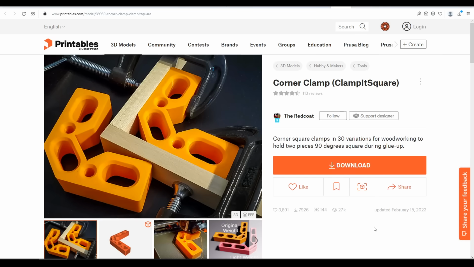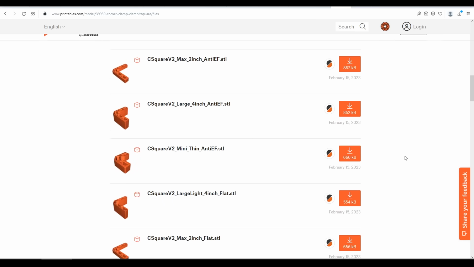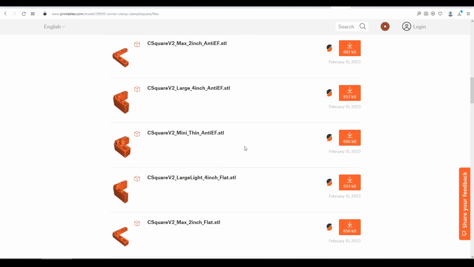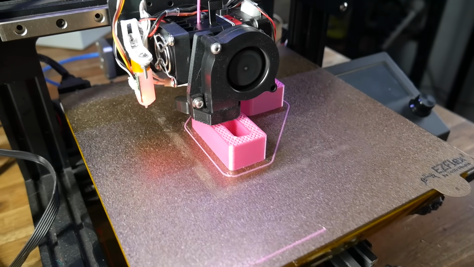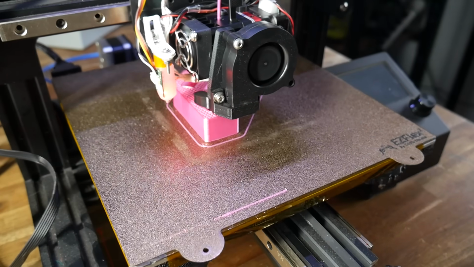Next up are these corner clamps from the Red Coat, and they're really simple as you can see in this picture, but also very effective. They come in a large range of different sizes, and the ones I printed are the mini version. Printing them is really straightforward. The only recommendation I have is high infill and thick walls to maximize strength.